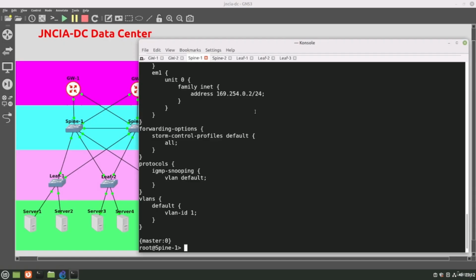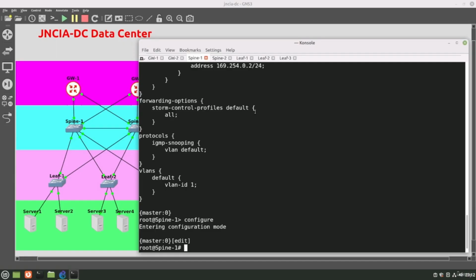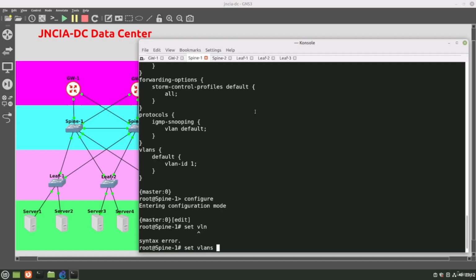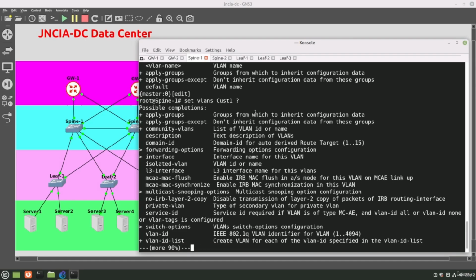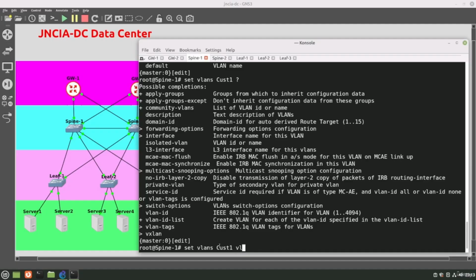Okay, so let's go into configuration mode. Sweet. What we're going to do is set VLAN, and it's going to ask us for a name, so do a question mark, and it's going to ask for the VLAN name at the top. So we're going to call this customer 1. And then it's going to ask us what VLAN ID we want. So do a question mark, and you see here towards the bottom we have VLAN ID. So we're going to do VLAN ID and put it into VLAN 100.